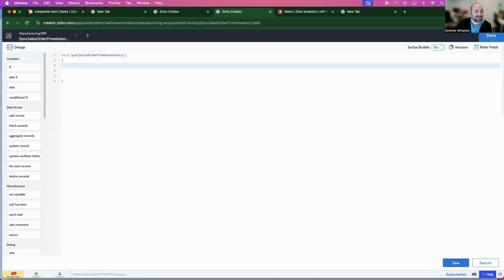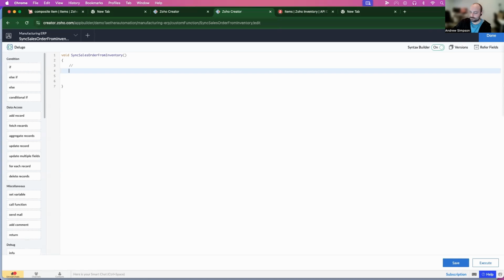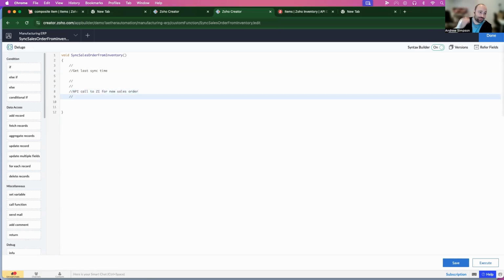We want to start out and we want to get the last sync time. And then we want to call Zoho Inventory for sales orders created since that last sync time. So, API call to Zoho Inventory for new sales orders. And just to note, we want these sales orders to be in a confirmed stage. Sales order must be confirmed. We don't want those draft sales orders. That's going to mess your whole day up.